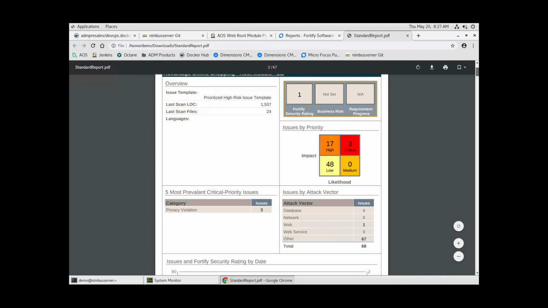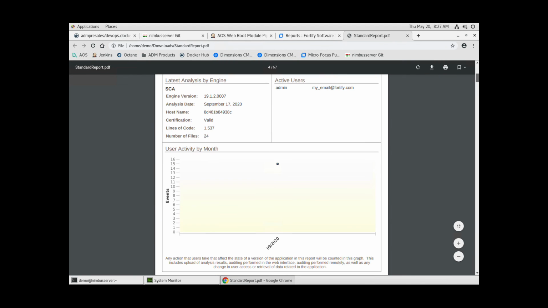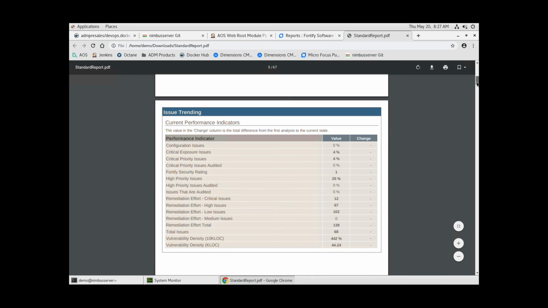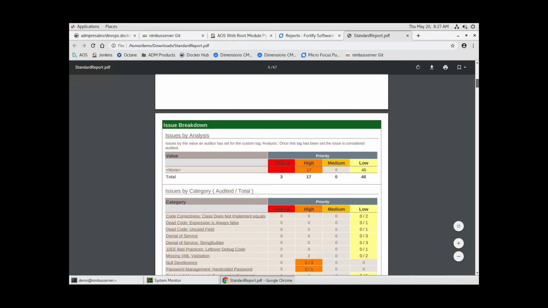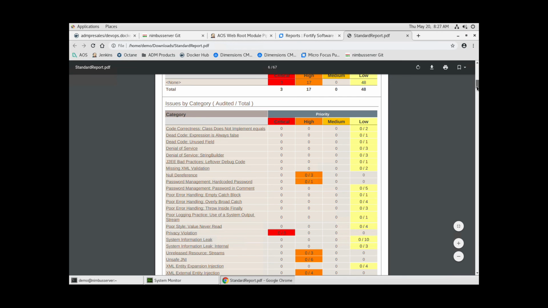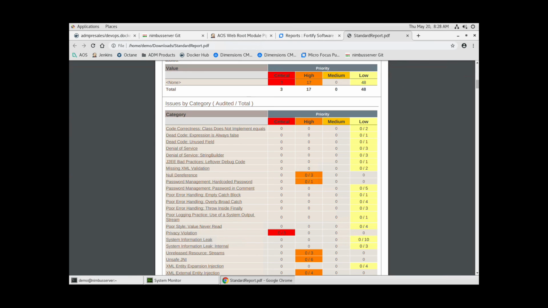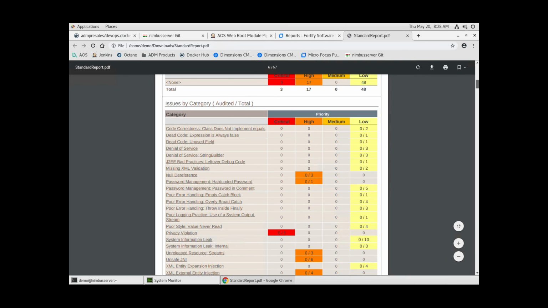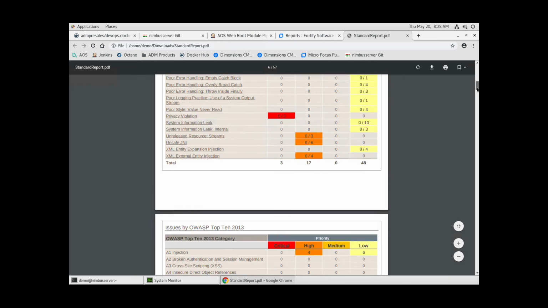And we're seeing now different categories on the right. So there's high, critical, and low. And let's scroll down further. So probably you'll be more interested in the physical report itself. So now on the left, these are the different security vulnerabilities found, and the number on the right. So one of them is code correctness, dead code expression is always false, etc. So let's scroll down further.